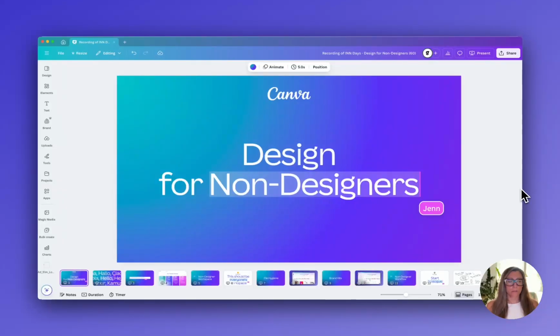And so what we're going to go through today are just some of the basics of not only navigating Canva, but also some of the things that we should be thinking about as we're putting a design together.